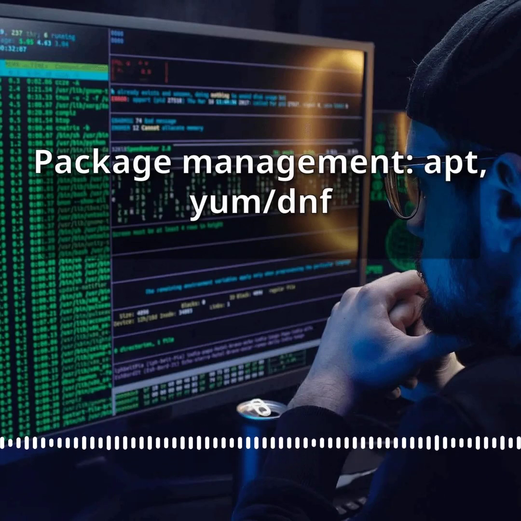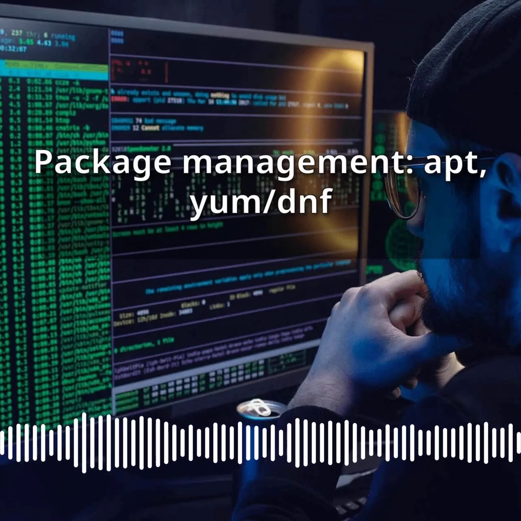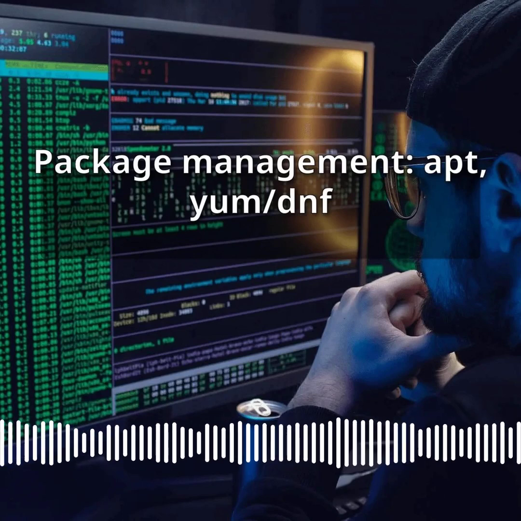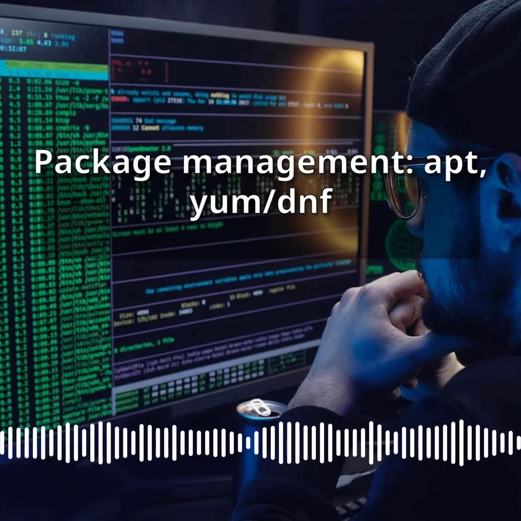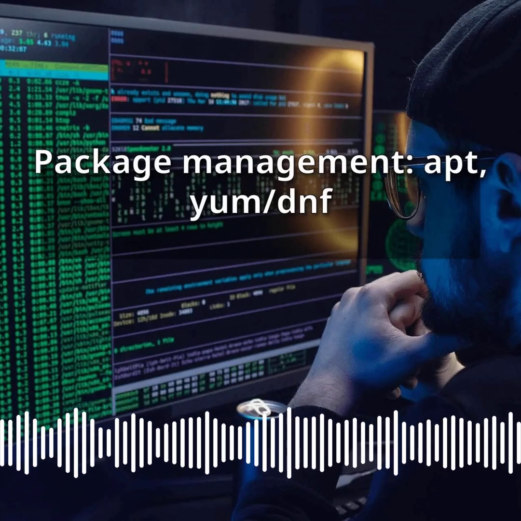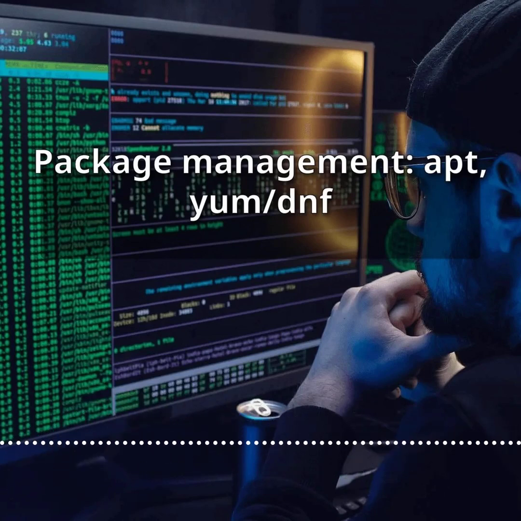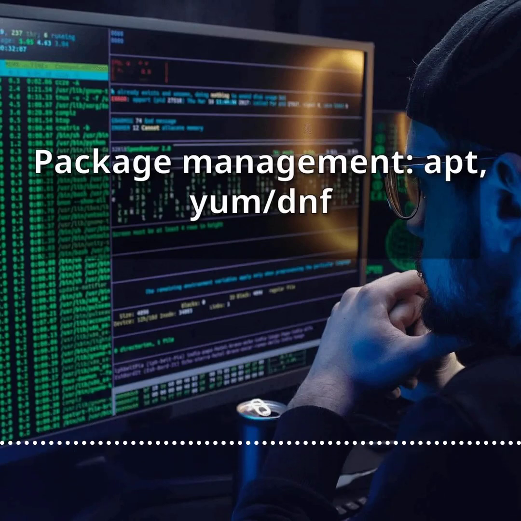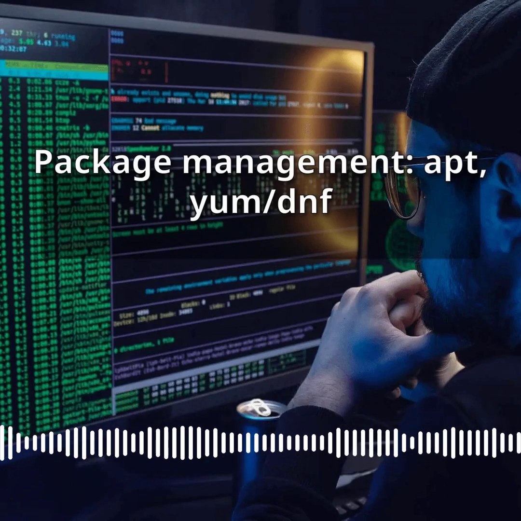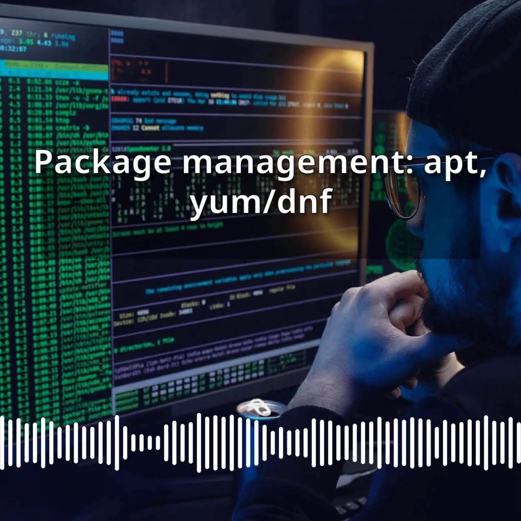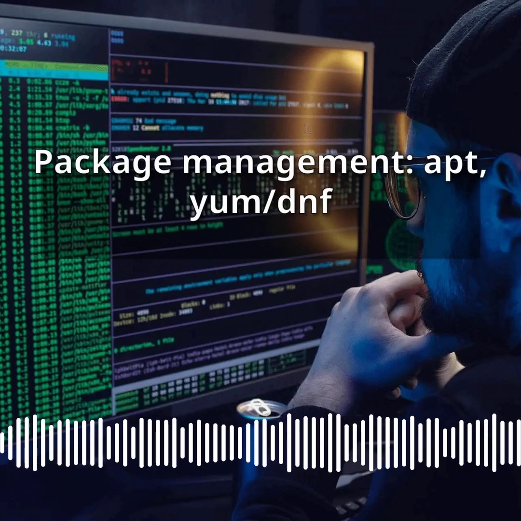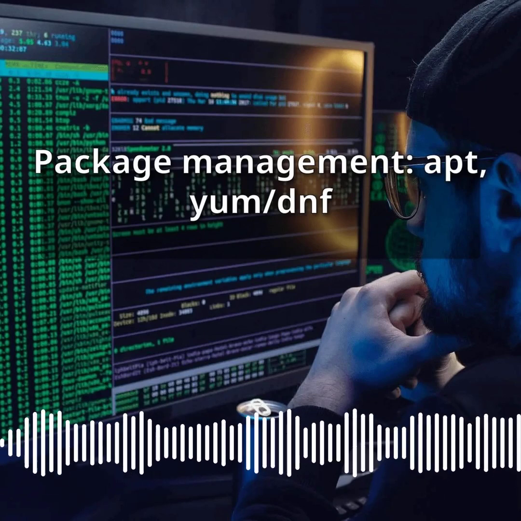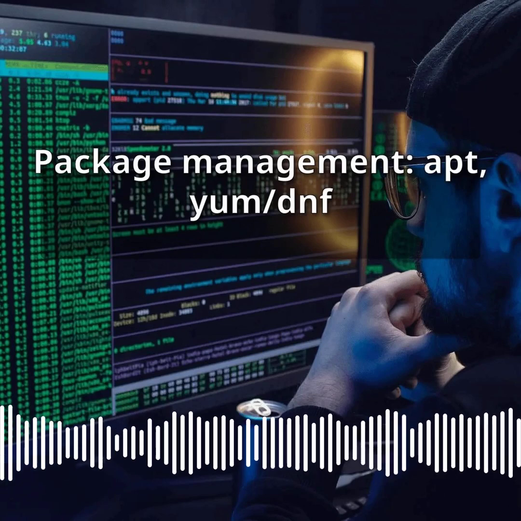Understanding the distinction between the low-level tool and the high-level tool matters. On Debian systems, dpkg is the low-level tool that installs a single deb file but does not resolve dependencies automatically. On Red Hat systems, RPM is the equivalent low-level tool for a single RPM file. The high-level tools apt, Yum, and DNF sit on top of these and automatically resolve and download dependencies, which are the additional packages a software needs to function.